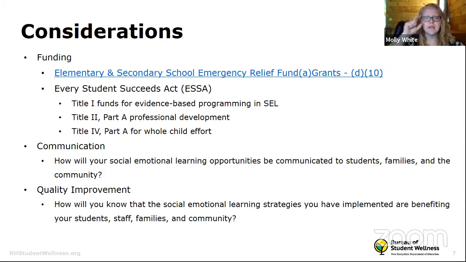And then below that, Every Student Succeeds Act has existed for quite a few years now, but they have the Title I funds for specifically funding evidence-based programming in SEL. So if you're looking to purchase a SEL curriculum that's evidence-based, you can look there to provide some funds for that. Title II Part A provides professional development funding, and then Title IV Part A provides funding for whole child efforts. And oftentimes SEL falls right into that category because social emotional learning does address the needs of the whole child.